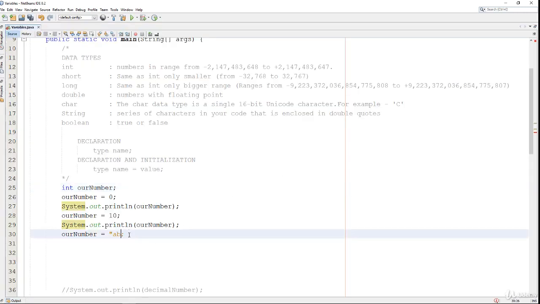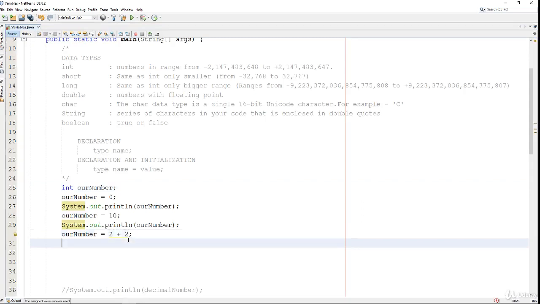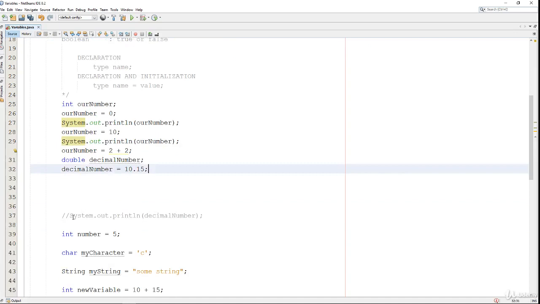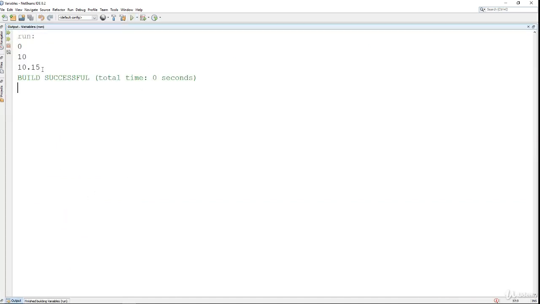So we have to change that to, let's say, 2 plus 2. If we want to store decimal numbers, we use the double data type. So double decimal number and a semicolon. Then initialize decimal number to 10.15 and everything is alright. So let's try to print this variable. We run our program and as you can see there is 10.15 printed.